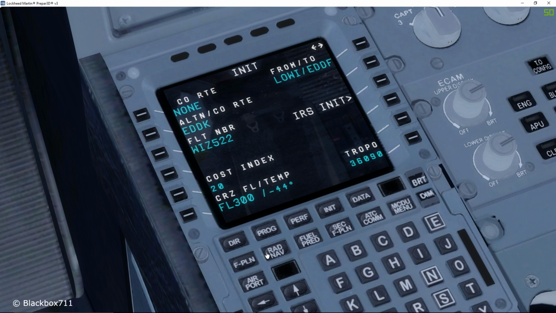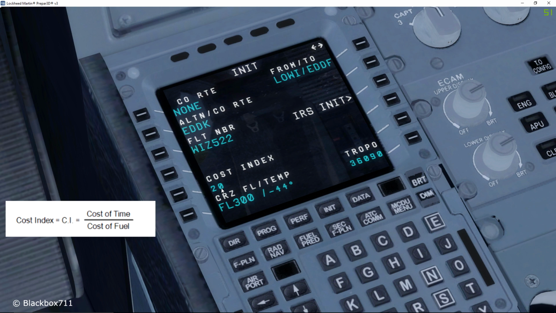So let's first have a look at the calculation of the cost index. The cost index is simply the cost of time divided by the cost of fuel. Now the cost of time is influenced by costs with regard to maintenance and crew costs, crew costs consisting here of the cost for cockpit and cabin crew together. Also included in the cost of time are costs for air traffic control, airport charges, etc.